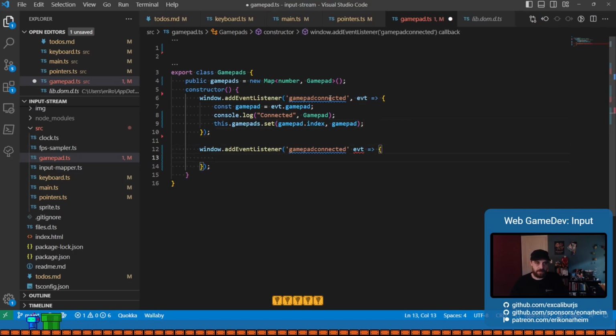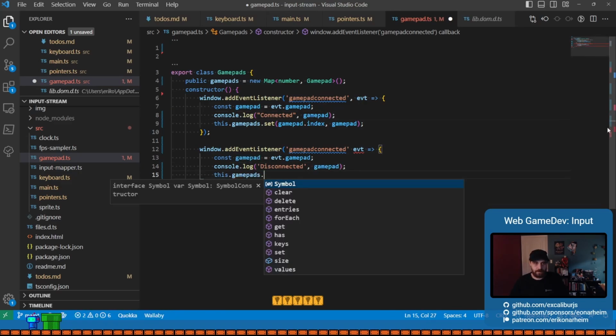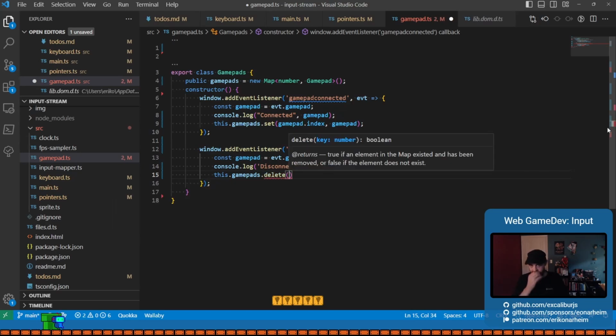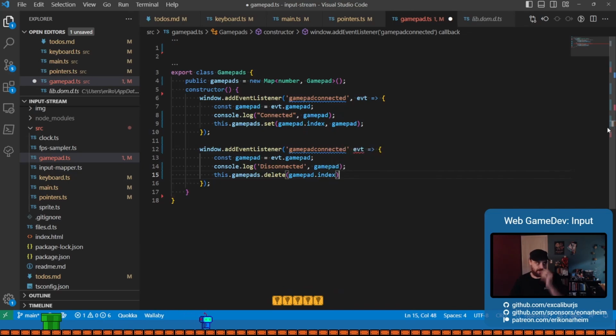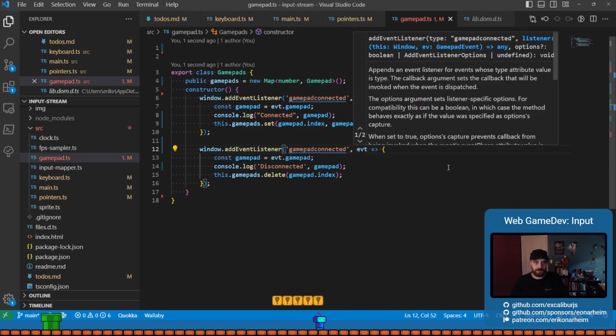So that's our connected. Our disconnected is going to look very similar. We're going to grab the gamepad here. I'm going to go ahead and log disconnected. I'm using inconsistent quotes. Oh, and I'm logging out the type up there. Goodness gracious. And I'm going to go ahead and delete the index here, so we don't need it anymore. Cool. And I'm missing a comment. Goodness gracious. I'm having a hard time typing today.